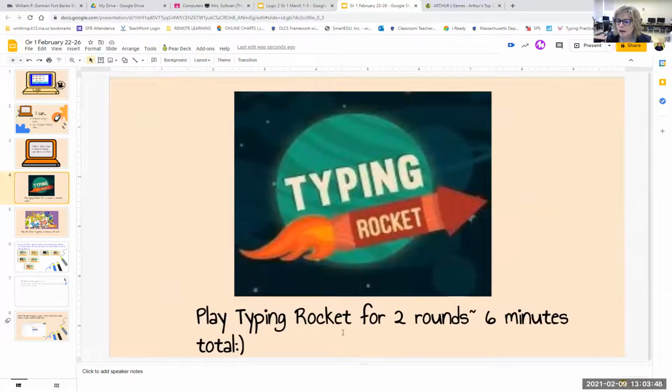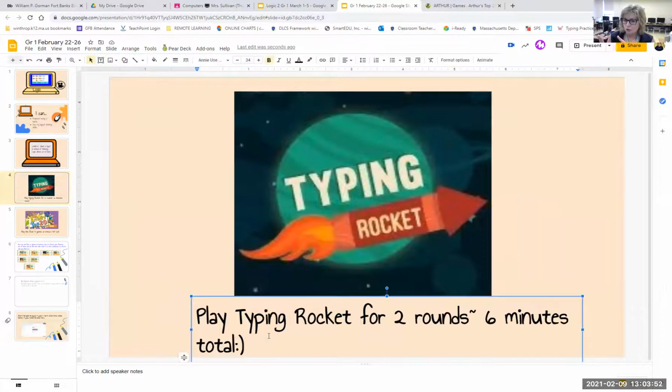Remember, 2 rounds of typing Rocket. Don't forget to click and type in your score. In fact, I'm going to add that here. Click here to add your score. So there you go. So when you go to click here, give a little space and you can put your score right there. All righty.